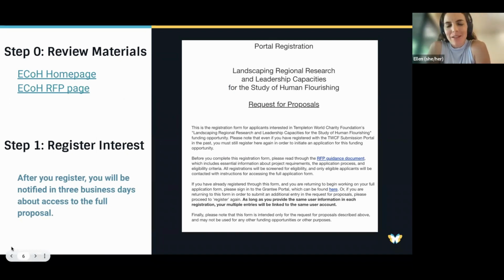So the first step, as always, is please make sure that you take the time to explore the ECoH webpage, which has background on the information, as well as the ECoH RFP page. The information is available online, and you can also download both in PDF form. There's also a really important document that has application guidance, so how to log into the portal, etc. So make sure that you look at all of those before starting your application.